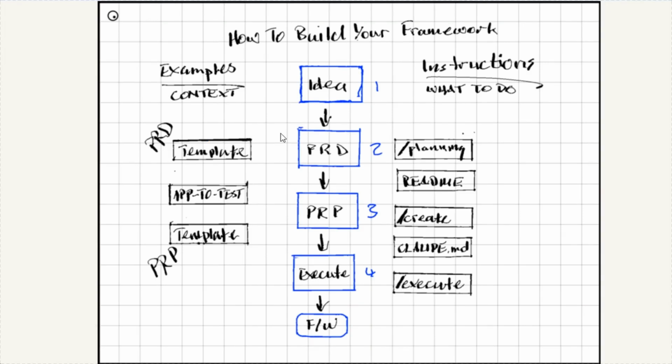And for the next stage, the output is the PRD document. So this is the detailed what we want to build document. And in order to get to that, we need the idea, we need a template that shows Claude Code what it's looking to write. We need to feed in some of the application to test code so that we generate a PRD document specifically for our application that we want to test. We're going to feed in and execute the planning command, which takes the idea, the template, the app to test, and also a README document that will then feed in to generate the PRD document.